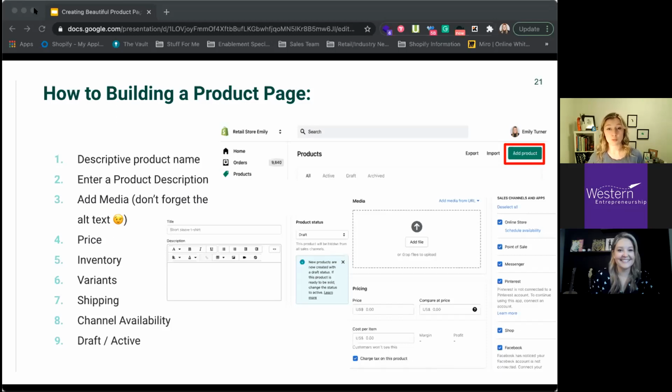Variants, so again, those are those product options. So think sizes, colors, anything like that. You could set up your shipping weights so that it's going to auto calculate shipping fees for people as they're checking out your specific products. And then these last two, I did want to spend a second chatting about.